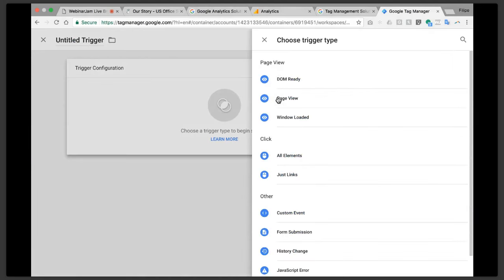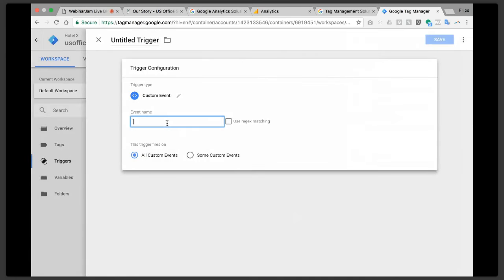And you will understand in a minute when I name the trigger. So I'm going to create a custom event, and I'm going to call it booked. And this is our code.